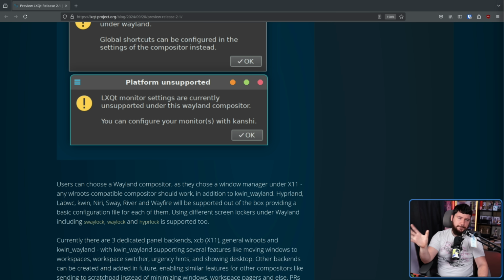But due to the different structure of how Wayland works, with the fact that each of the desktops needs to be their own compositor, that functionality is just generally not available under Wayland. However, LXQt is being built around it. So rather than building their own compositor, which is very time-consuming and very complicated, they are relying on the compositors that are already out there. Users can choose a Wayland compositor as they choose a window manager under X11.